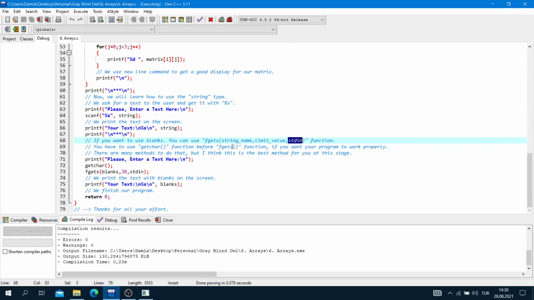So fgets, blanks, this is our string name, a limit value 30, and stdin, this is fixed. You have to use the getchar function before fgets if you want your program to work properly. We have to use that before fgets. getchar, brackets, and semicolon. After that, fgets, blanks, the limit value, stdin, and semicolon.